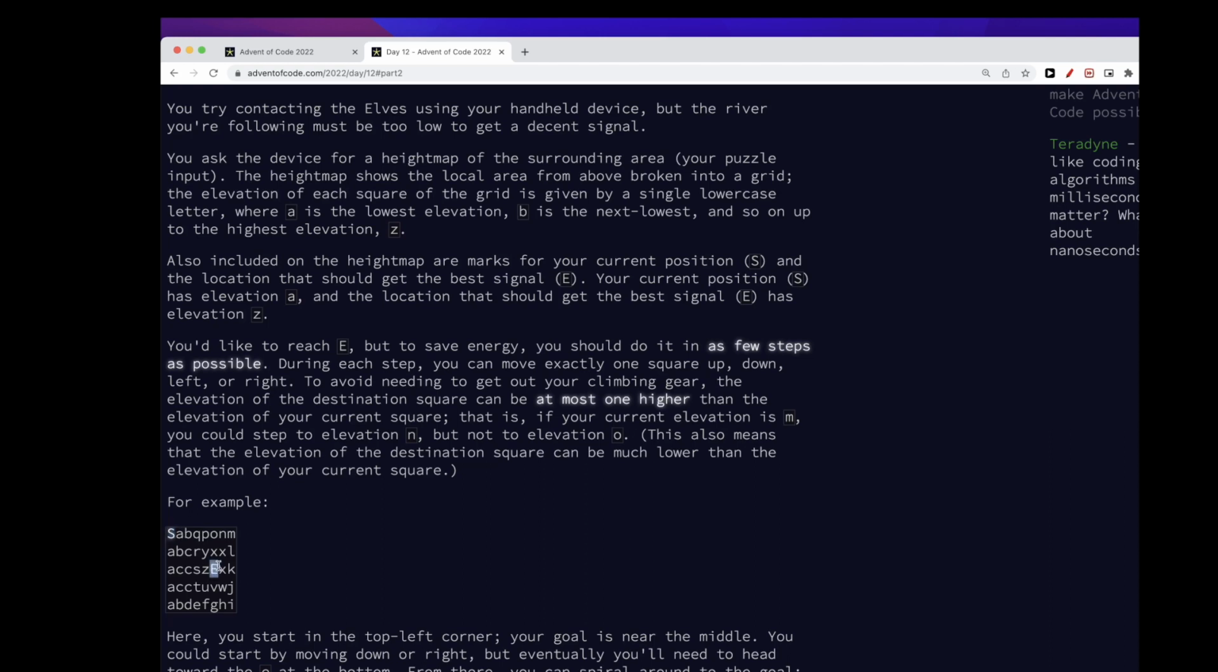And S is the starting point, and E is the destination we want to go to, and E has elevation Z. So the highest elevation. We are starting from a position and we want to go to the highest elevation, E here. We don't want to go to Z, we want to go to uppercase E, and uppercase E has elevation Z.